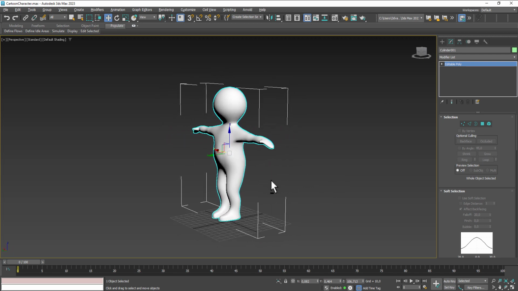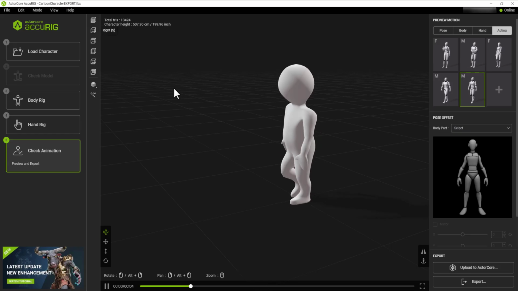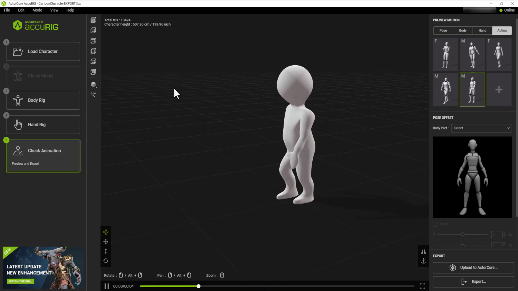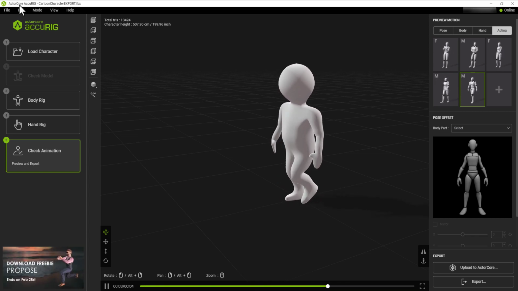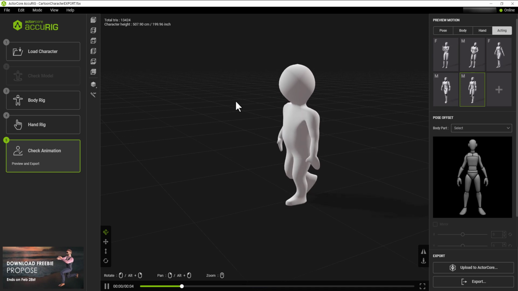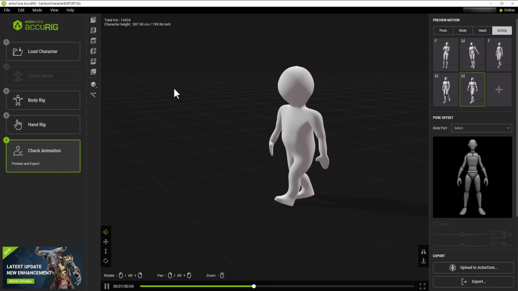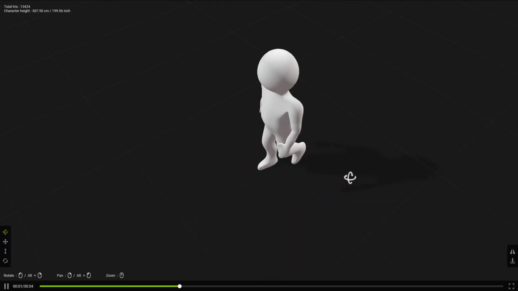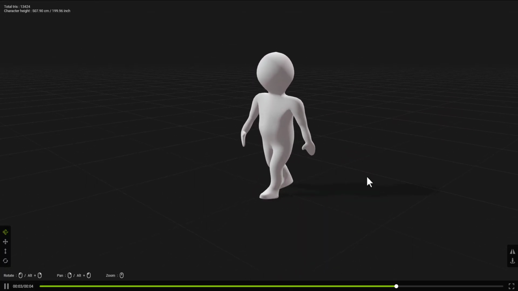After modeling this cartoon character, we will use Actorcore AccuRIG. If you open an account in Reallusion ActorCore, you can use this rig-adding software for free. If you are ready, let's start.